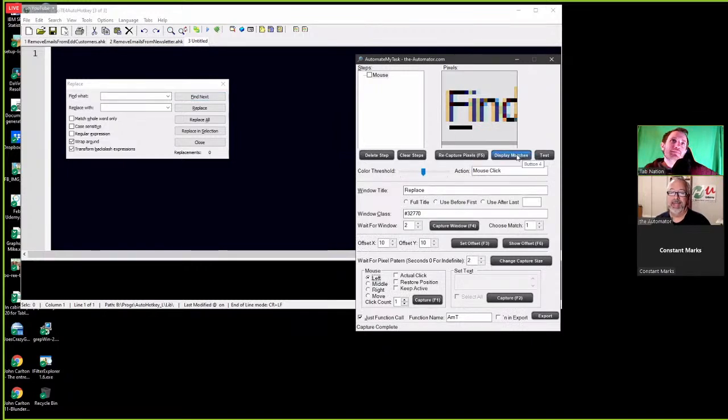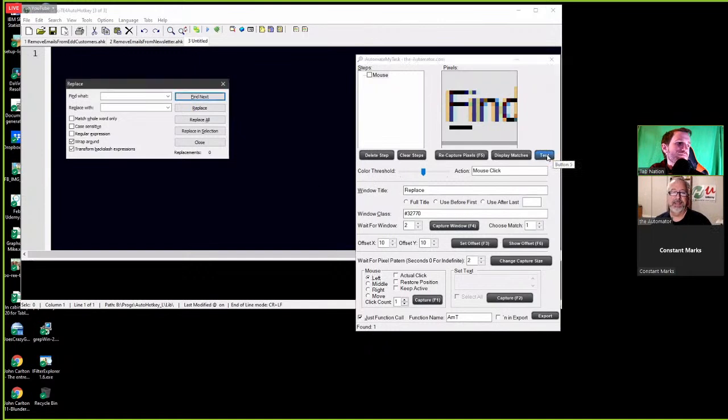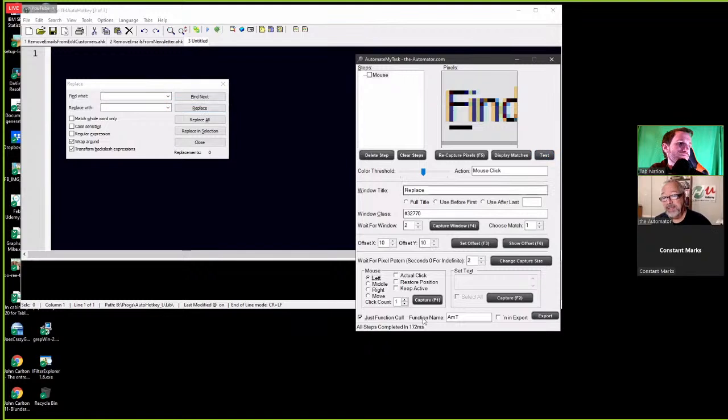And I can say display matches. Hey, look, it found it. But if you were to try to do a control click here, which is great because it doesn't interfere with a human doing stuff, I'm going to hit test, and I don't know if you saw it, it clicked it. But if that didn't work, you can hit send an actual click, and when I do this, it's going to move my mouse there and click it. But if I wanted the code to move it back, I could say restore position. So now when I test it, it moves it there, clicks it, moves it back.